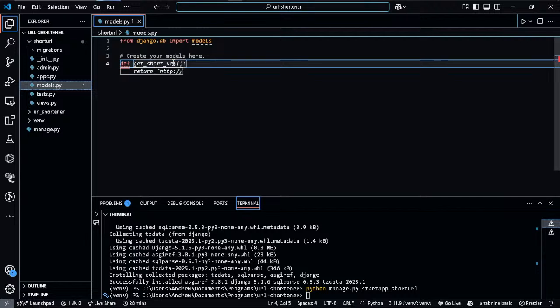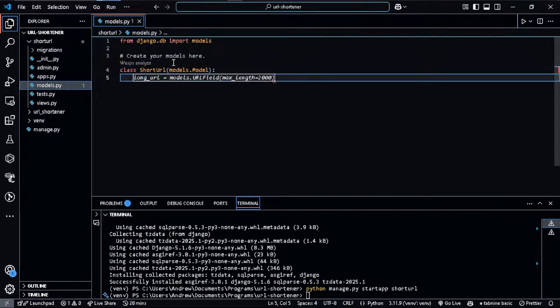So we are going to have a function right here, which is going to be called get short URL. But no, let's just start with the model itself. I'm going to have a class here called ShortURL, and this class is going to store the original URL and the short version of this URL, which we are going to give to it when we are modifying this URL as a whole.